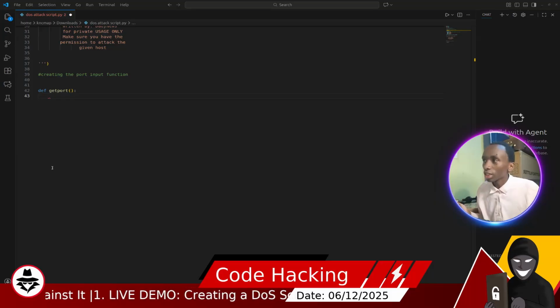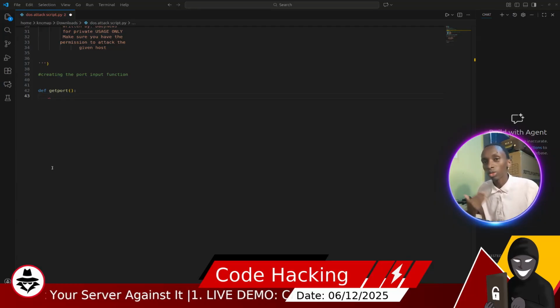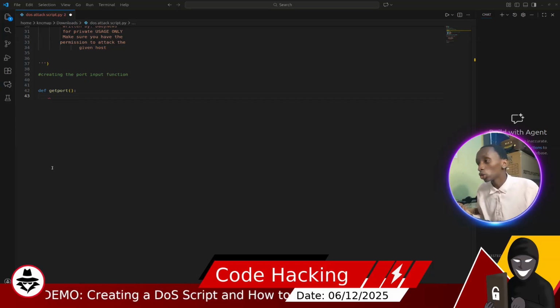What we envision this function to do is to get the port number from the user with validation. It shall return port 80 by default. In case you put port 443, that will work. Then in case the input is invalid, it shall default to port 80, which is for HTTP.